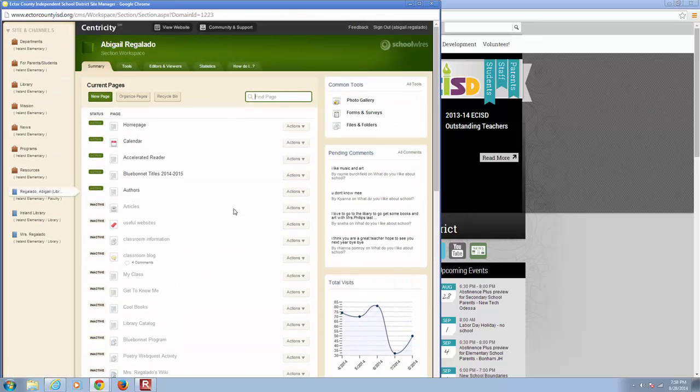Okay, and we can get into the photo gallery, the forms and surveys, and the files and folders at another time, but just for the sake of introduction, just remember your main keys and buttons are going to be the new page, use the flex editor page, and remember to save and view website after each save so that you can tell if you like the way you've set it up or not.